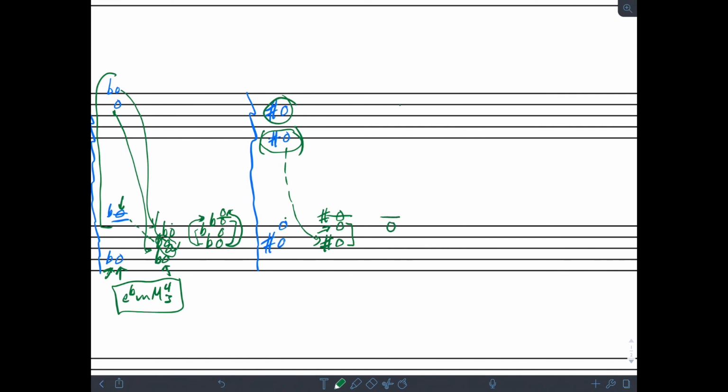If A is the root, then the third should be some kind of C. I've got a C sharp here, all right? And the fifth should be some kind of E. Sure enough, that E sharp fits the bill. Okay, so it is in fact a triad based on A. Well, what kind of triad? Well, let's look. A to E sharp is actually an augmented fifth. And then A to C sharp is a major third, right? So that means I actually have an A augmented triad, but it's in position, isn't it?